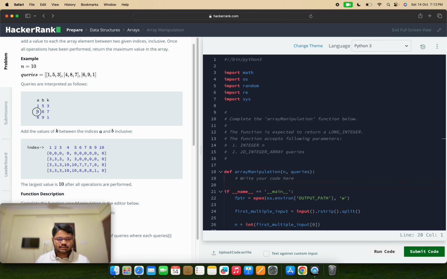And our second query is from position 4 to position 8, we will add 7. So this is the fourth position. From here to here we are going to add 7 because K is 7 in the second query. So previously it was 3, if we add 7 it will become 10. And then similarly for 3 we are adding 7, it also becomes 10, and for 0 if we add 7 it becomes 7. So the updated array will look like this.